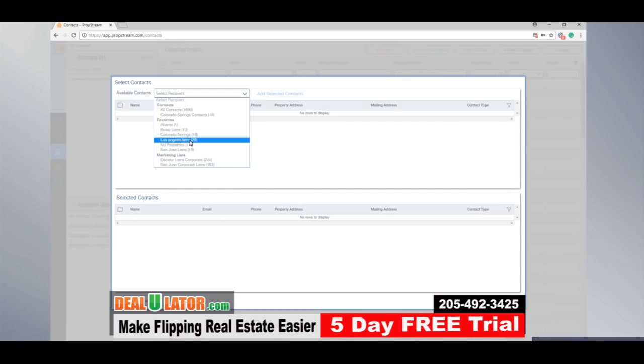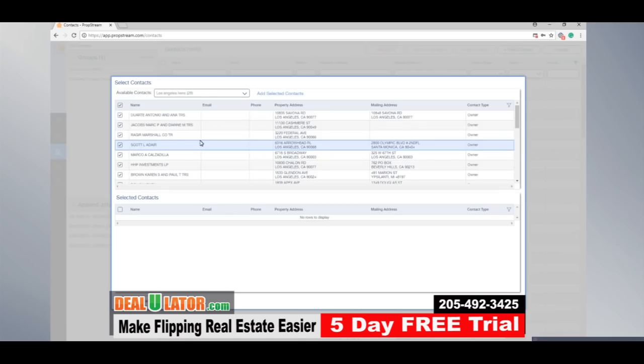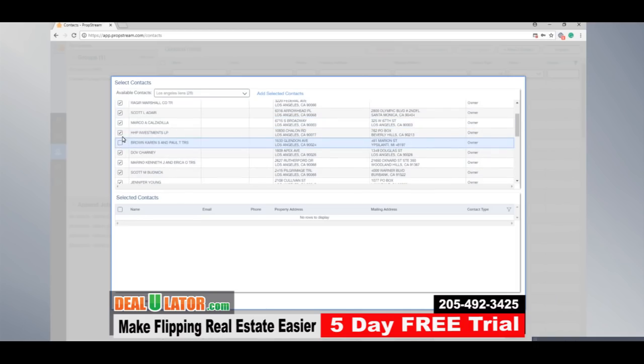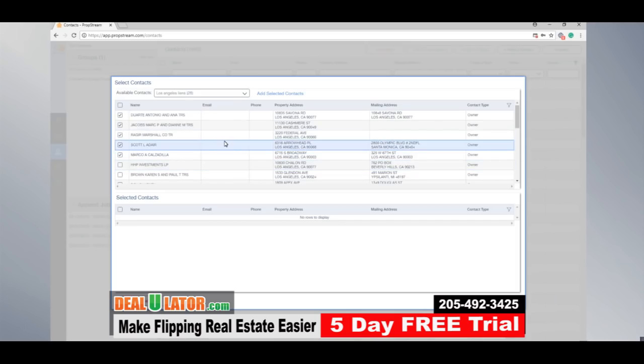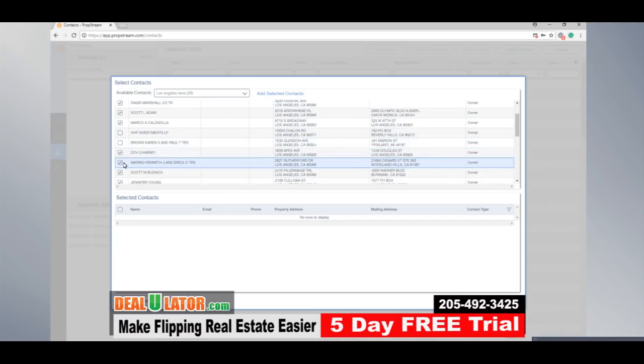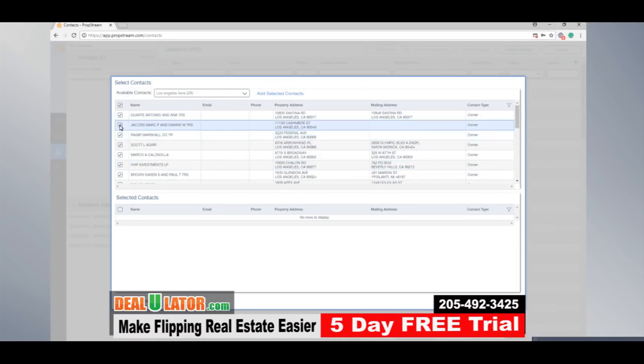So we're going to go ahead and isolate the Los Angeles listings that we created. Here we're able to see all the individuals that we had on our list. We can deselect them if we don't want them to be sent. So if, for example, I'm trying to ignore businesses, I can deselect any business names that I see here. If I obviously want to select them all, once I'm done selecting my list, we're going to want to add the list.